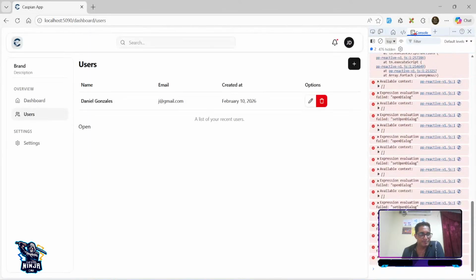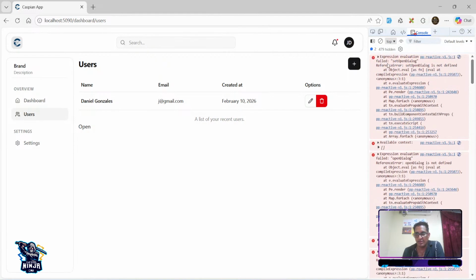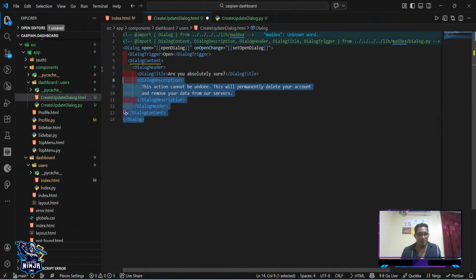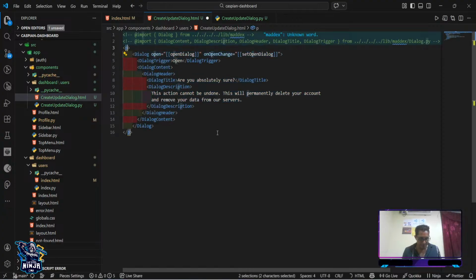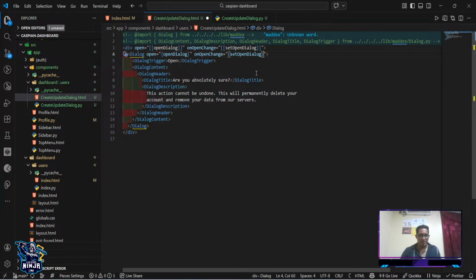Okay, now yes, now we have information, but we're having a console log saying set open dialog is not defined. Okay, I know we are following React, so let's fix this. I'm going to create a parent div which is going to have this information. Then we're going to pass it in mustache.